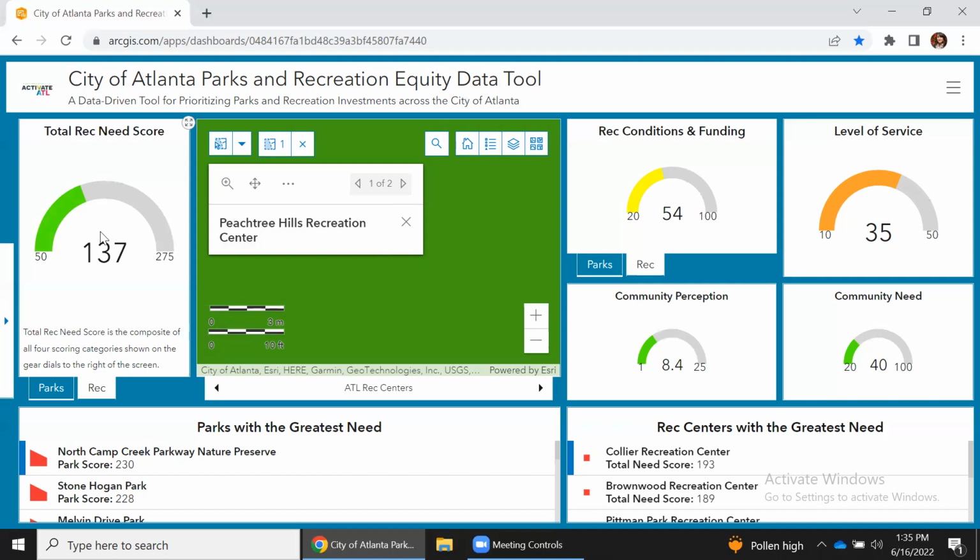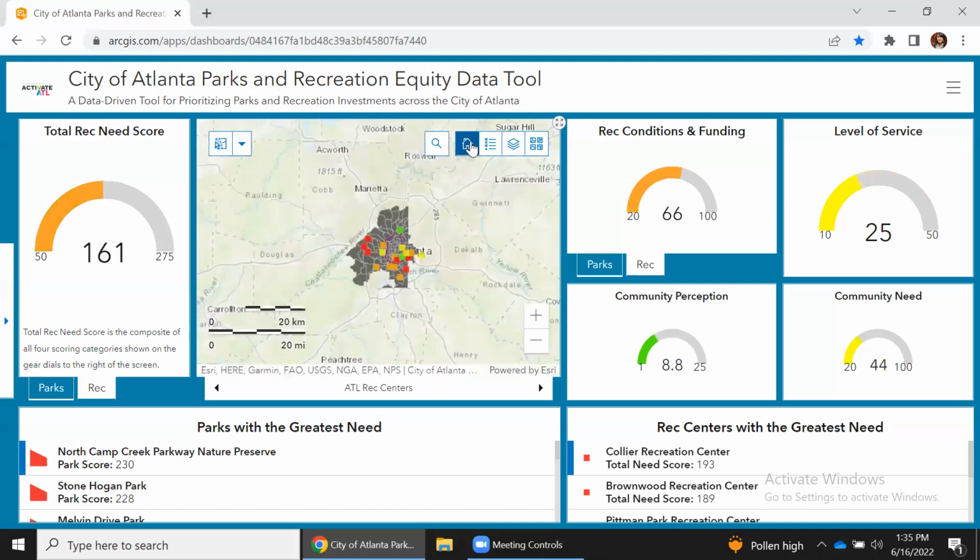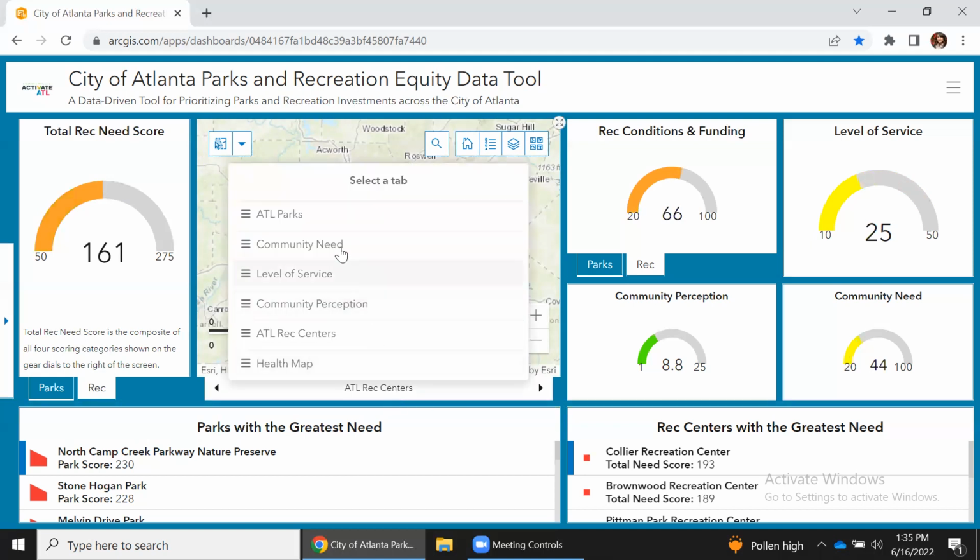DPR understands that certain locations have a greater need for improvements than others, and this is supported by findings from the various data indicators used in the DPR EDT. We can see this by looking at the community need map. So let's exit out of our current selected features and go over to look at that map. Simply select the community need option within the banner on the drop-down list.